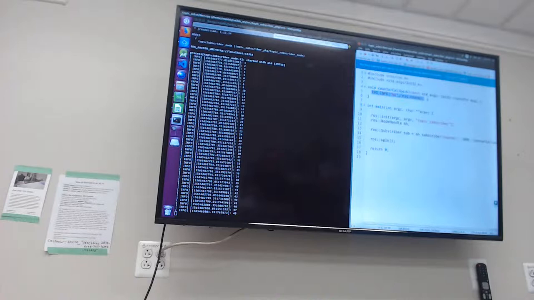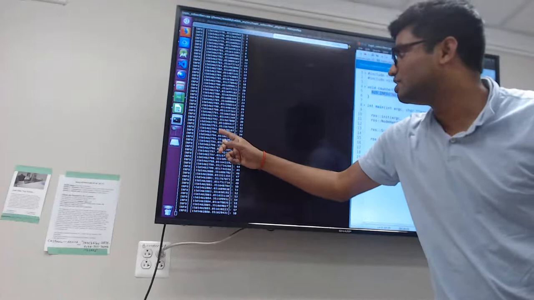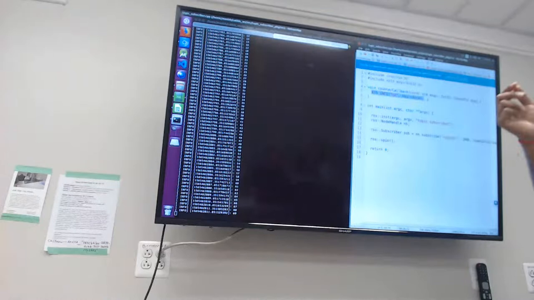Just to check if it is working at 2 hertz, you can also look at the times associated with it. So at what time? In 1 second, two numbers are getting published. So if you look at this again, right?